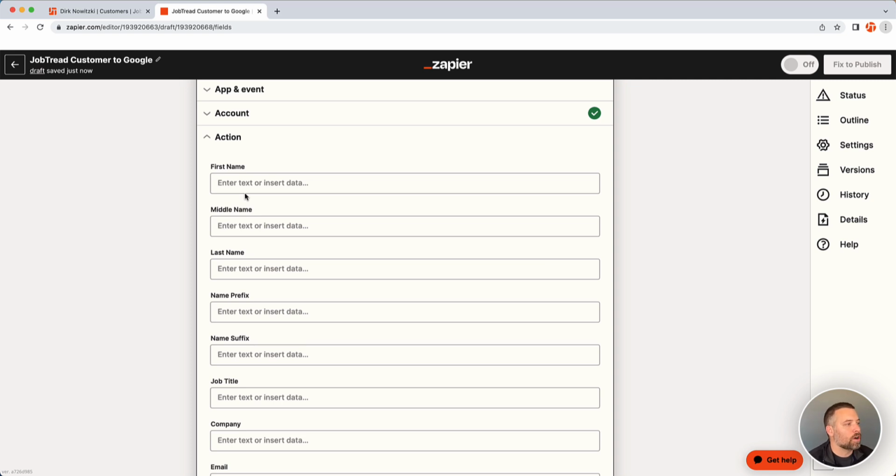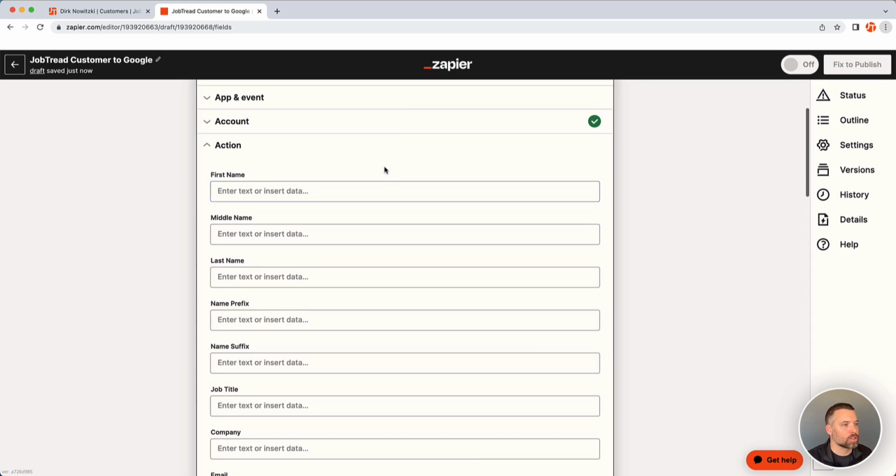I see a hiccup right off the bat. We have name in one field over on JobTread. This is separated first name, middle name, and last name. So we can't do it directly, kind of one-to-one. We're going to have to do an intermediary step to split up our field into two separate ones. So these are the sorts of hiccups you might run into, but we can work through this pretty easily.